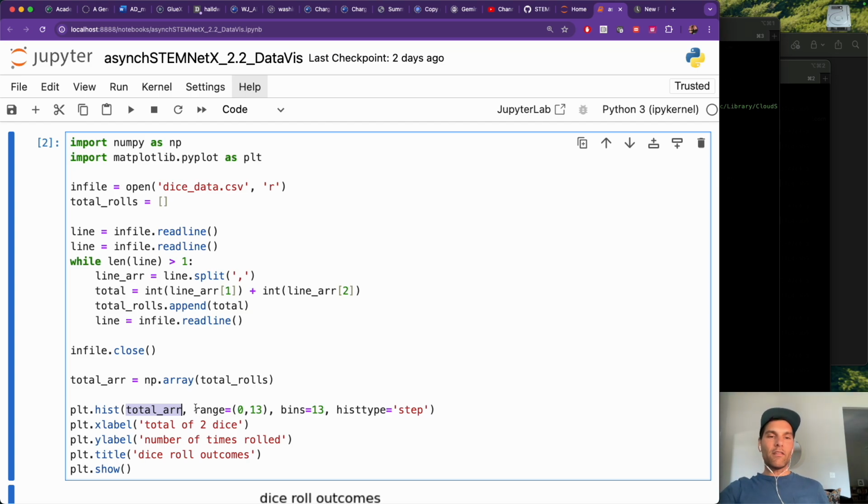I then have to tell pyplot what I want the range of values to be on the horizontal axis. What should the range of values that I want to display on the horizontal axis be? Here I'm telling it to make the minimum 0 and the maximum 13.